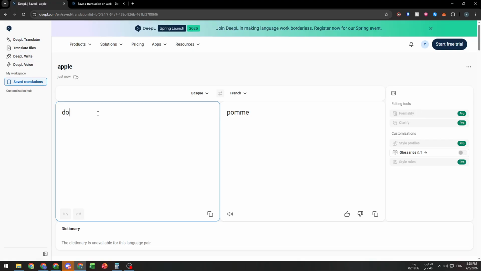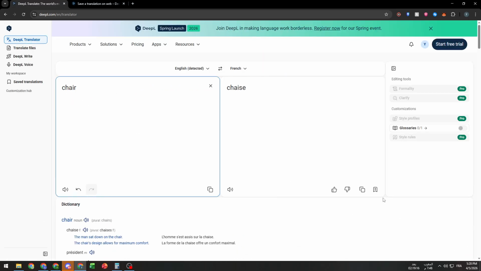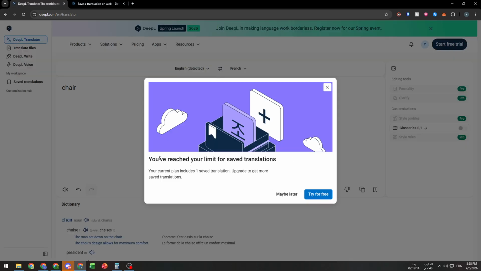Let's do a couple more. Door. And let's do, for example, a chair. So I'm going to do this as well, and I'm going to try to save it. So let me just go back here, DeepL translator. Here, chair, save. And as you can see, you've reached your limit for saved translations.